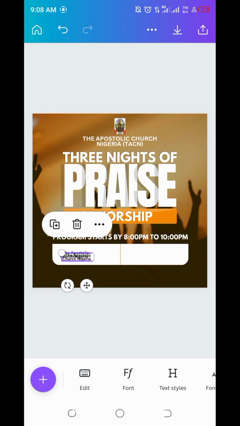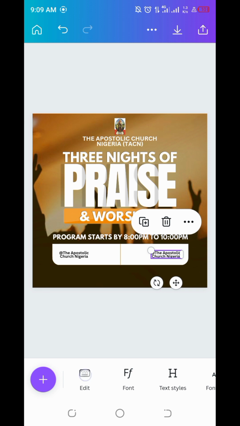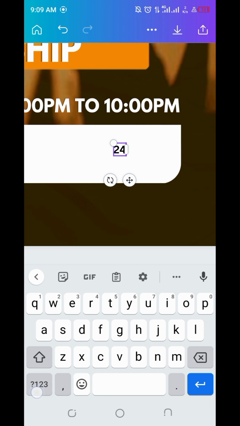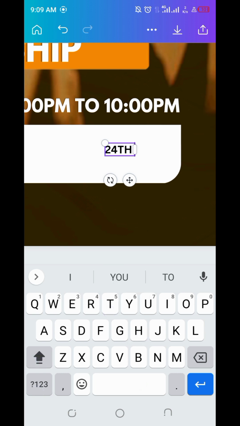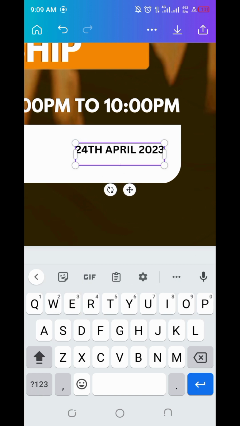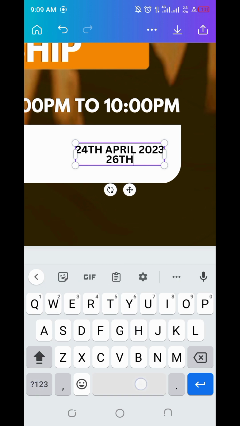Now duplicate this. Make sure they are on the same line. Please make sure you duplicate it so that you will have the same size, because we don't want both to be different sizes. You can see that. Make sure you're showing those lines as well. Now edit the text. This time around we want to input the dates. I think I used 24th April 2023. Then the end date is going to be 26th April 2023.